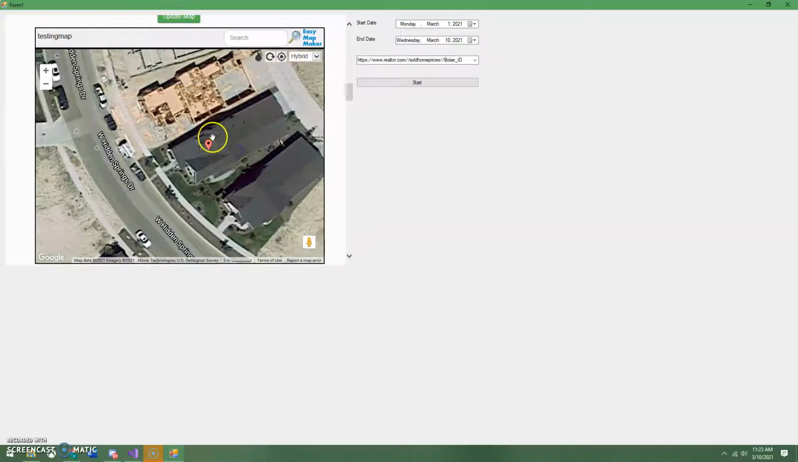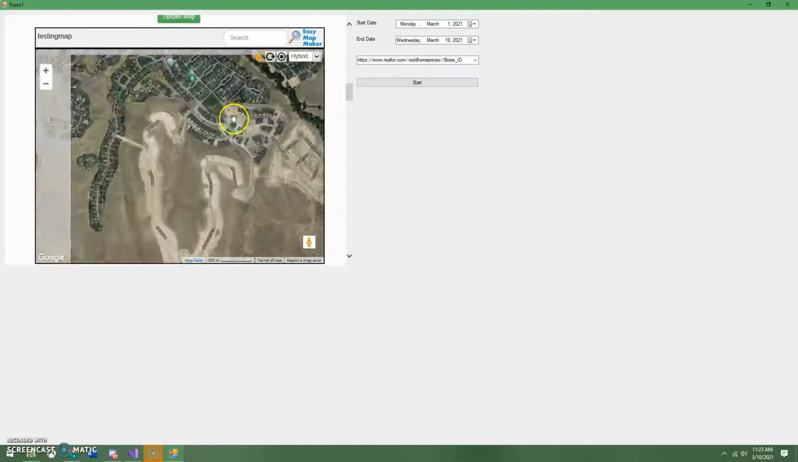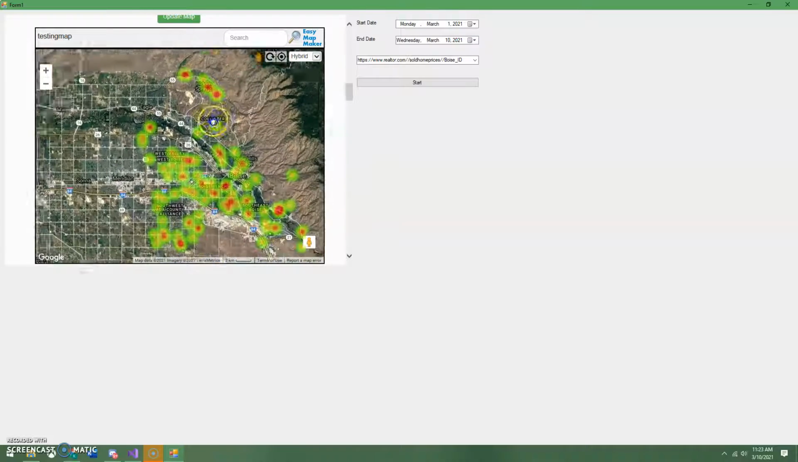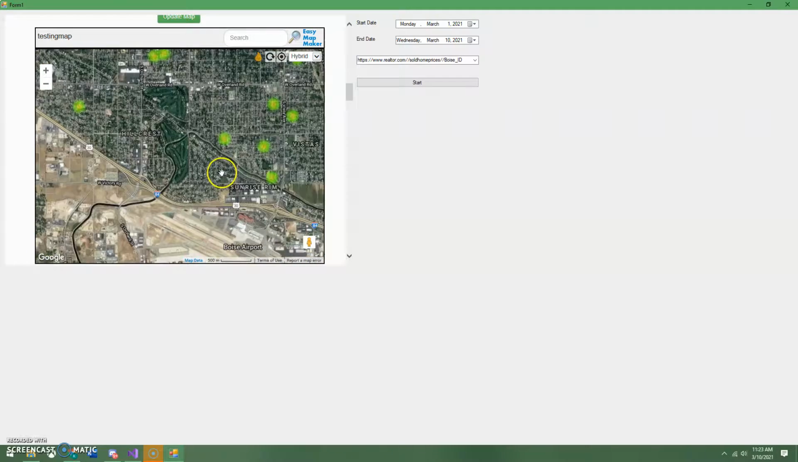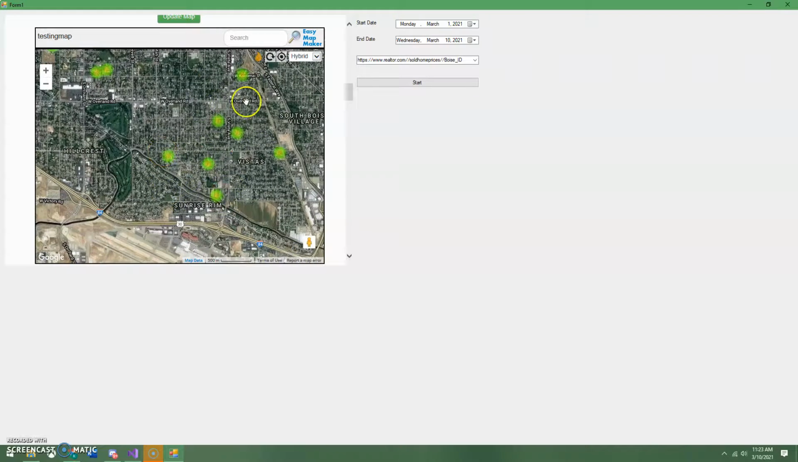But yeah, so now you know where the house is. You can turn the heat map on and it'll show you clusters like you were asking for. It looks like this is the general area that you want to go to. And so you go in, drive around, grab them.